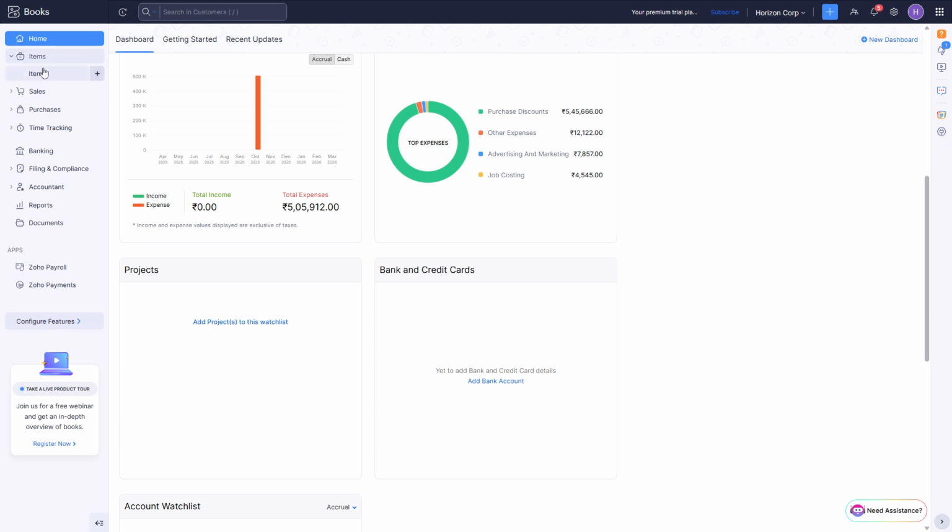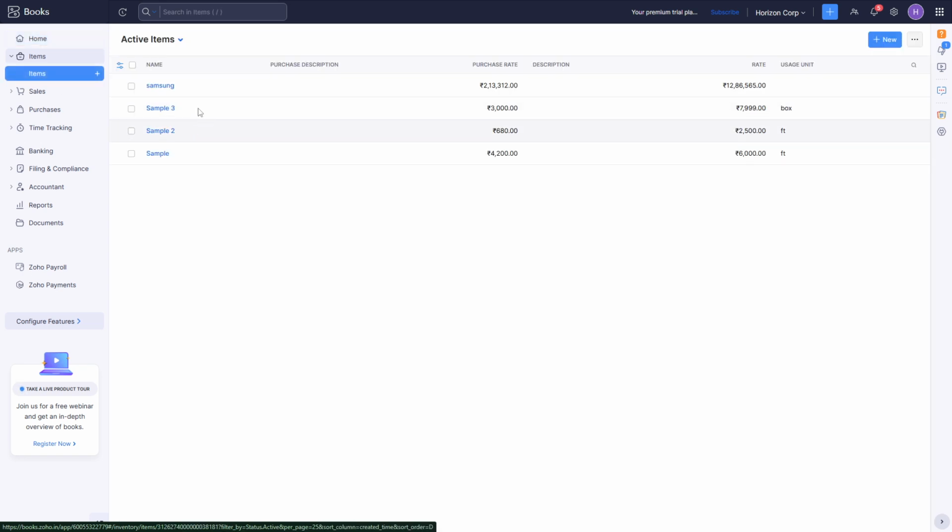Now, open Zoho Inventory and make your way to the Items section. You'll find it by navigating to Items and then selecting the Items option again. Next, you'll need to export the current list of items.